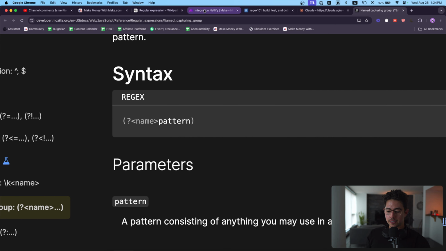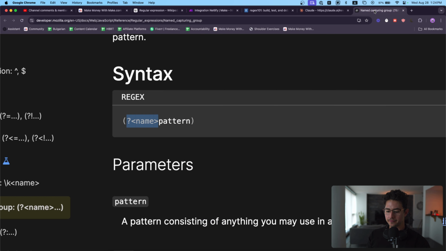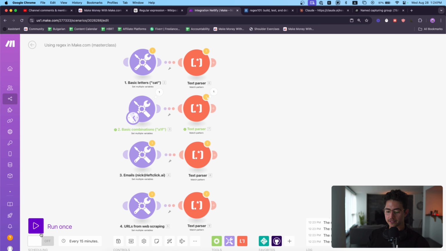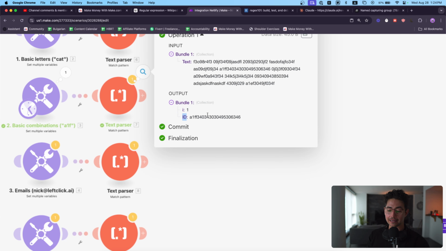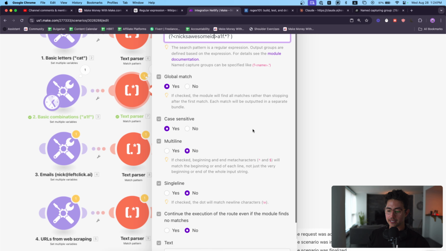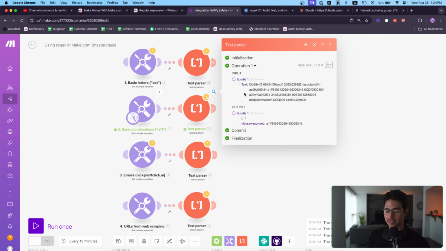So you need to do a question mark and then the name. So what we're going to do over here is question mark name, and then I'll just call this ID. And the value here is, if I run this again now, you'll see that the output actually has a key with the pattern that I provided back there, which is ID. If I said Nick's awesome ID, well, now the variable name itself is going to be Nick's awesome ID.